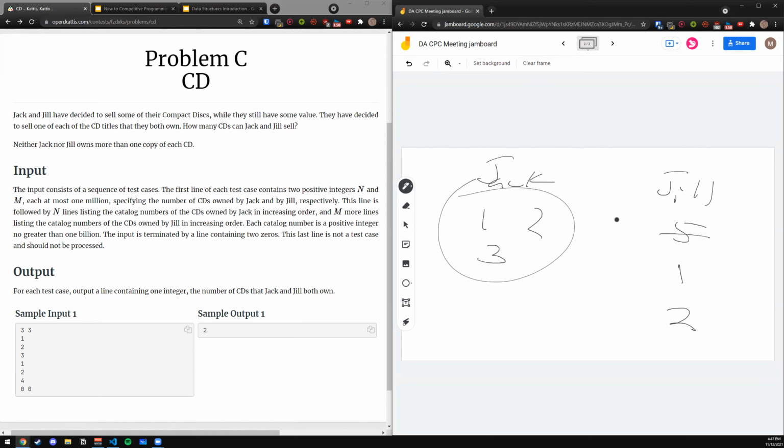And for every one, we want to do something like set dot contains. It's different for every language, but if set dot contains 5, then that means we get the duplicate and we want to increment the duplicate count or something like that. And then at the end, output it.